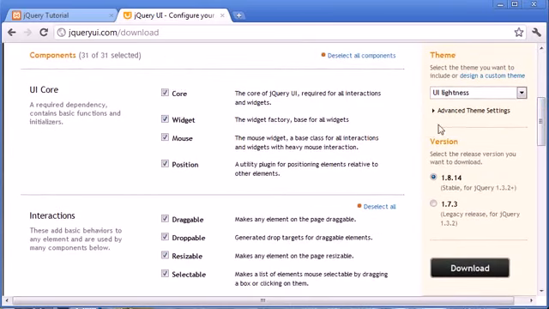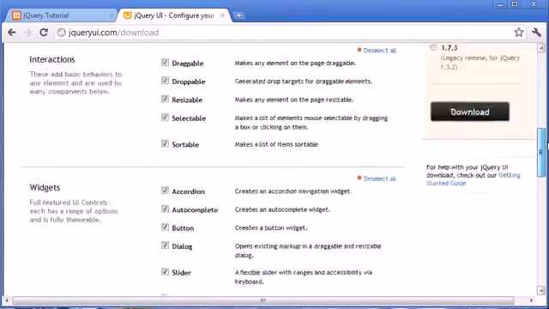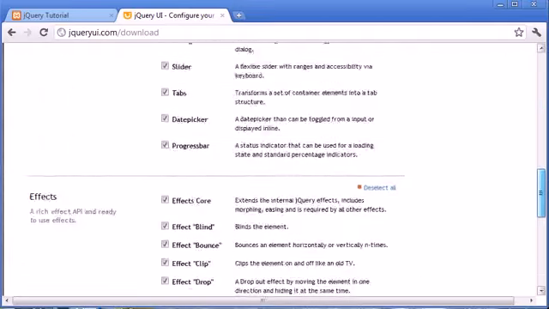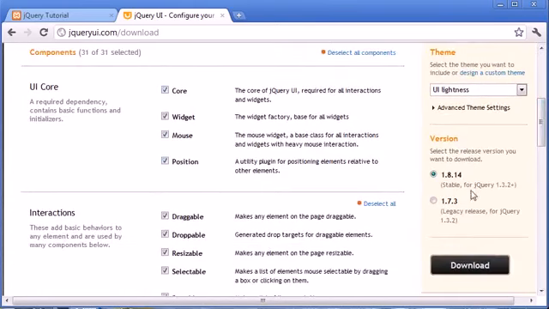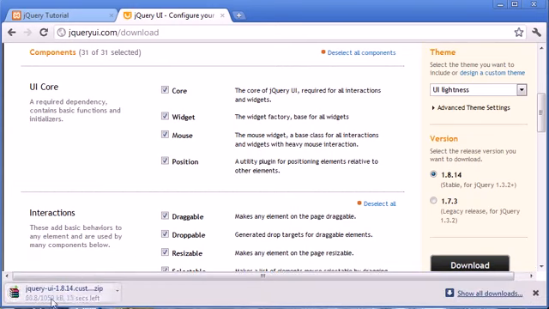Now let's go ahead and just select everything for now so we have access to absolutely all the effects and interactions, etc. that jQuery UI provides, and we're going to be downloading the latest version, which is compatible with jQuery 1.3.2 onwards. So let's go ahead and click download. Now that file will be downloaded as a zip file, as I mentioned. It's about 1 megabyte, so we're going to wait for that to download.